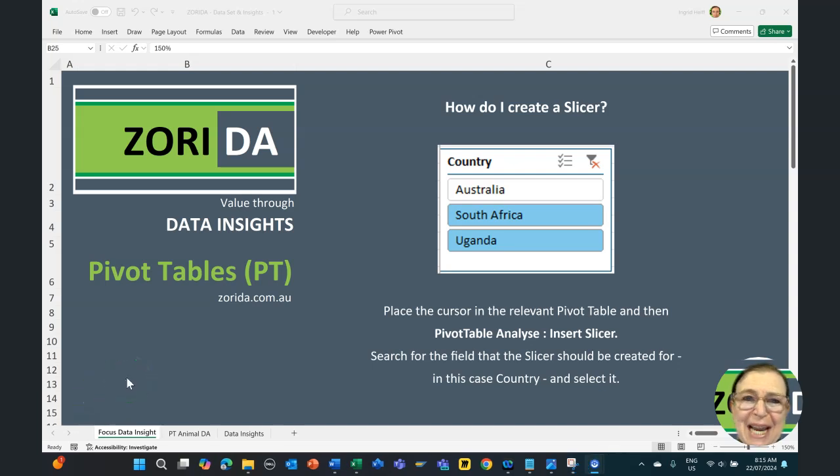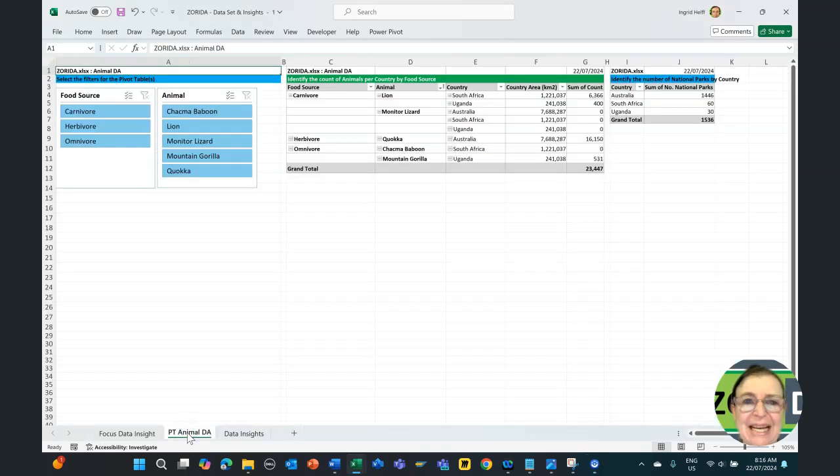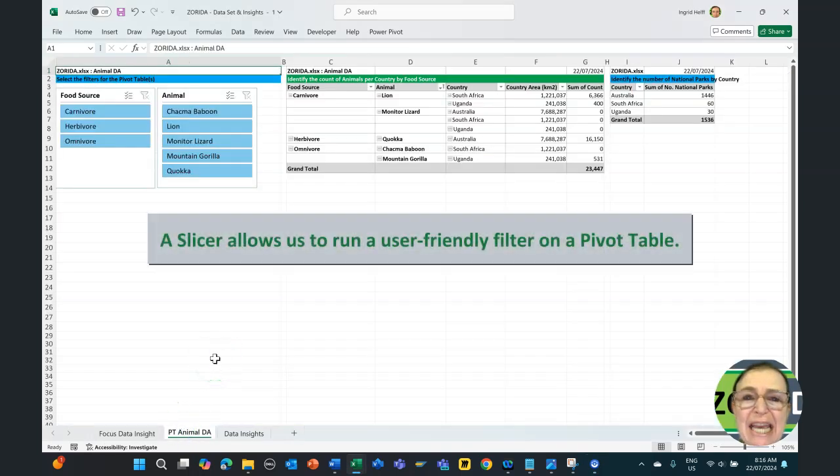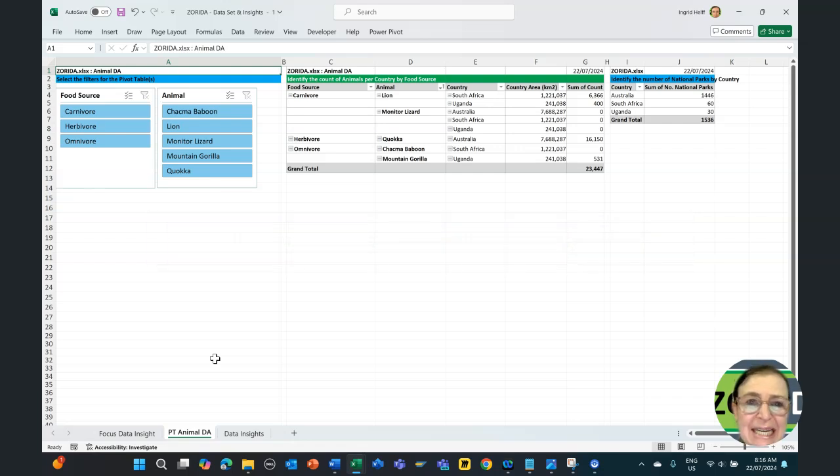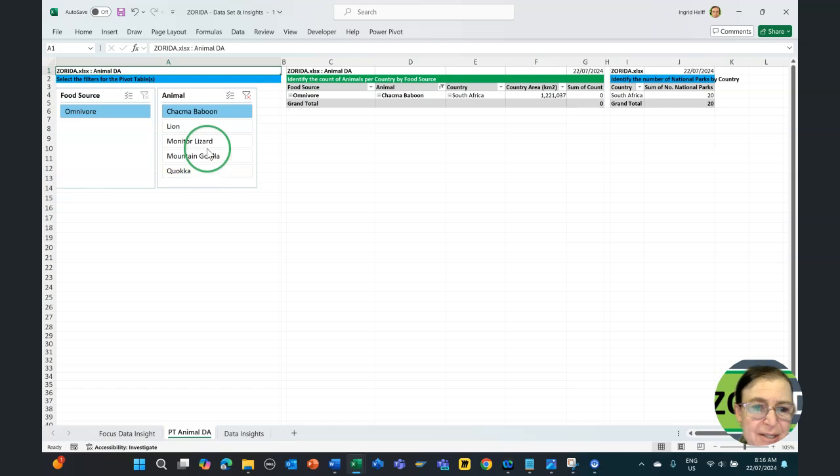How do I create a slicer? A slicer allows us to run a user-friendly filter on a pivot table. In this example, we are interested in the details for Shakma baboon and monitor lizard.